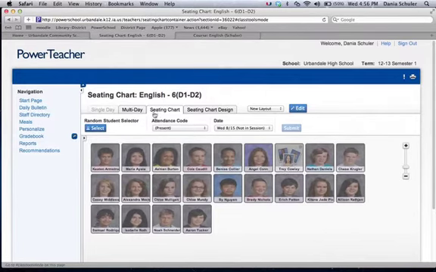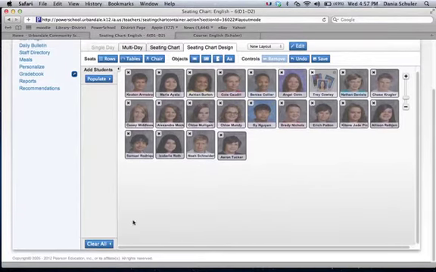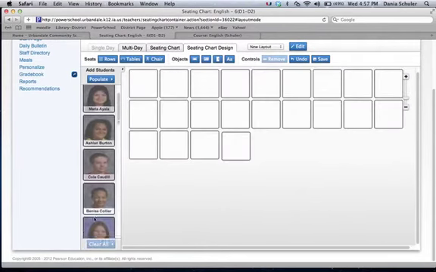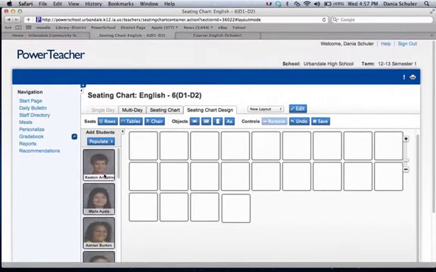And while I'm in this tab that says seating chart, I can't move students around. I can't really do anything. But if I go up to this tab that says seating chart design, then I can click there, and now I can move students around if I want to. Okay? And now that I have all these students there, maybe I decided that's not how I want to do it. I'd like to clear all of these students, and now it's going to put them all over in this section here, so that I can lay them out as I see fit.